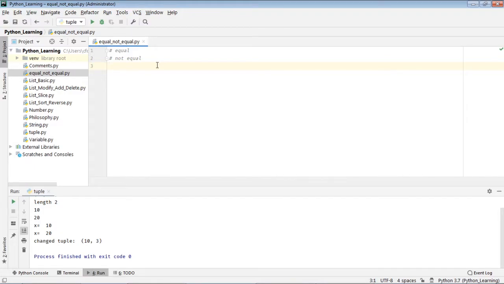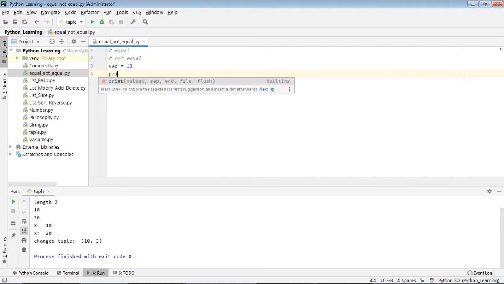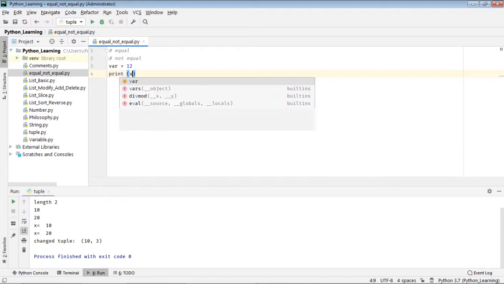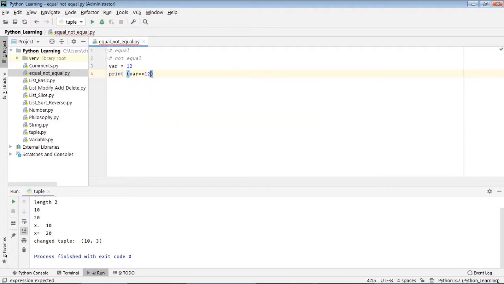Today let's talk about the equal or non-equal in the conditional statement in Python. So first, let me define a variable called variable equal to 12. So I'm gonna check that if my variable is equal to 12. So in Python, equal is a double equal symbol here, either equal or not. But for single equal here, it only gives a value, assigning a value to this variable.